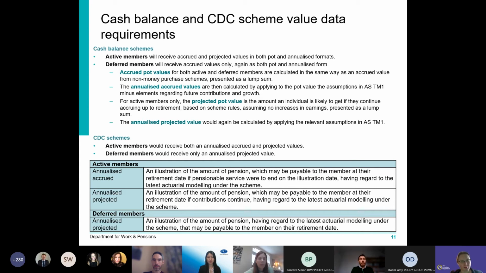We propose that deferred members of CDC schemes would receive a projected annualised value on dashboards, and again, the methodology would echo that contained in the amended disclosure regulations for those schemes.